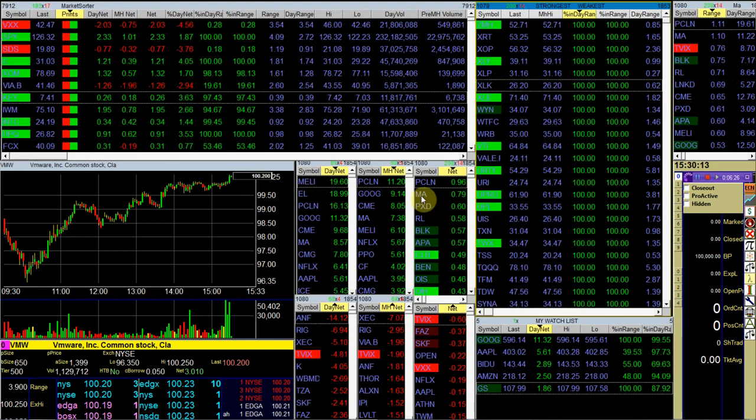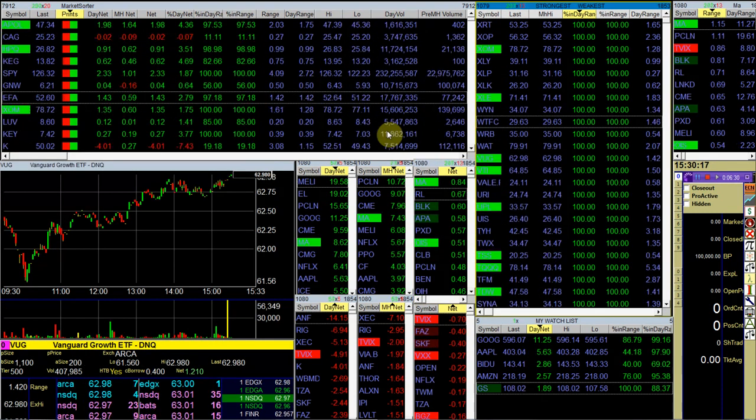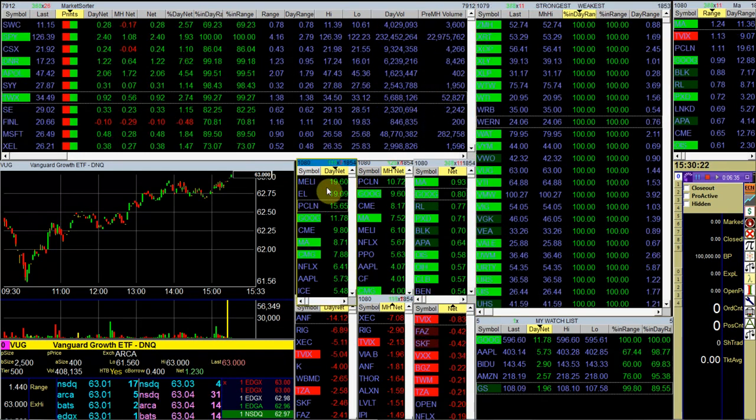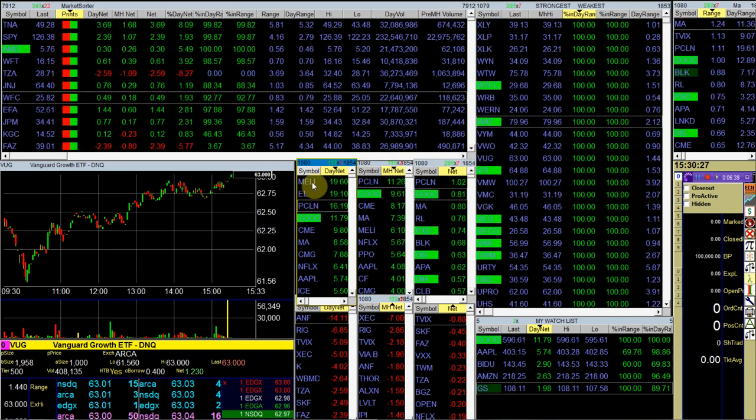A lot of stocks are making new highs. MA, CSS, VUG, everything is going higher. And here we have our separate market sorter, which is set up for day net. We see that the biggest gainer on the day today is Melly.